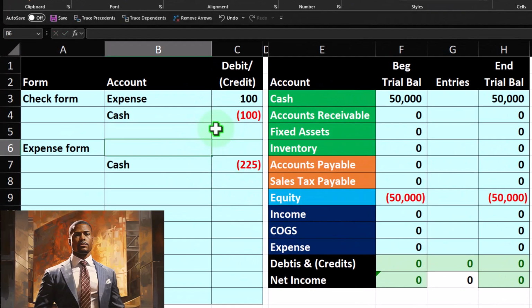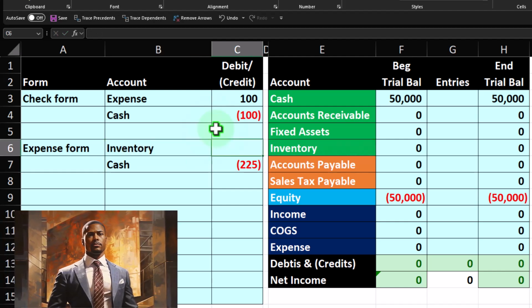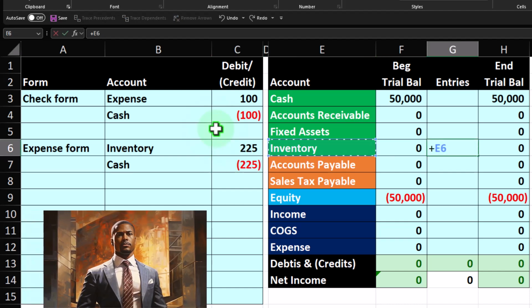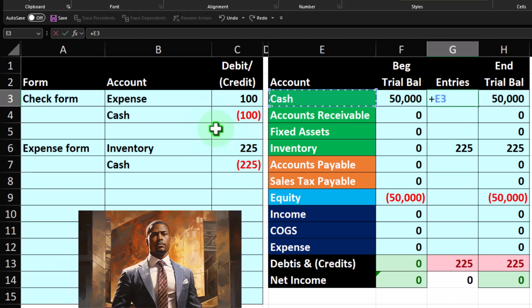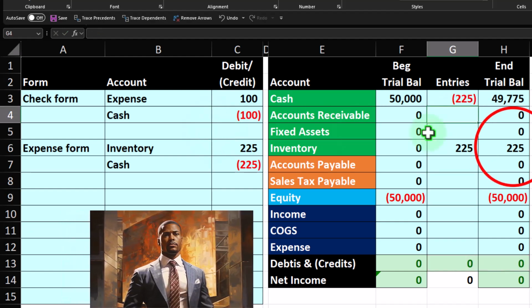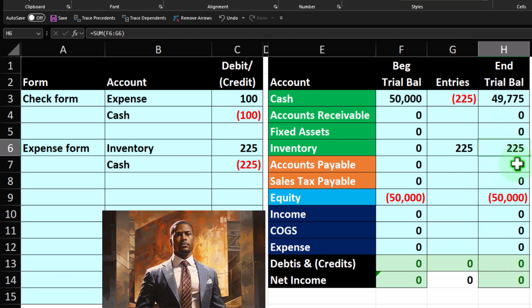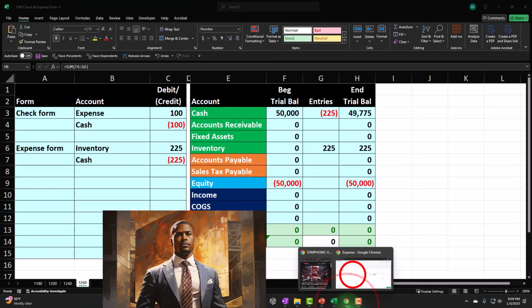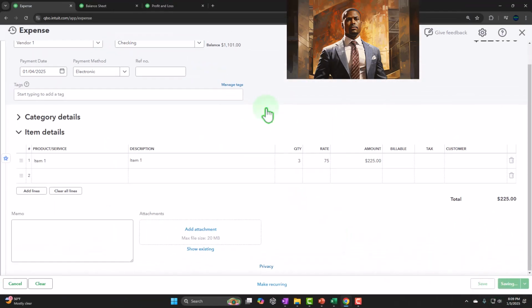But the other side is going to go into inventory, an asset account instead of an expense account. So now we've got inventory going up and we've got cash going down. Hopefully I did that right. Right, so inventory goes up, cash goes down. Now for this inventory, I need not just the dollar amount here, but also the subledger of the units of inventory. Let's check that out. So if I go back over here, I'm going to post it, save and close it.